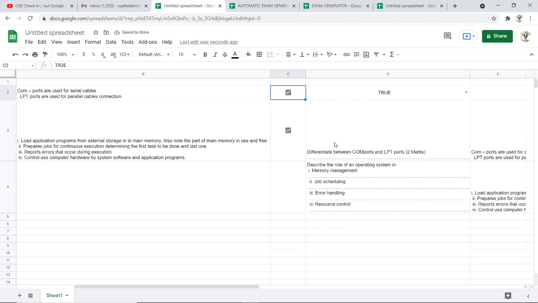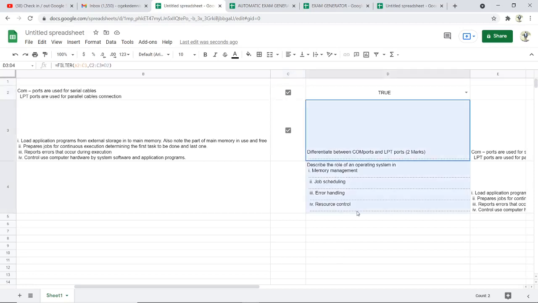It's only that I placed the true or false checks here. I could have placed the equal sign here so that the questions appear where I can write the title and all that. So you'll be having all the questions appearing where you have set. Then you do the procedures I had told you.